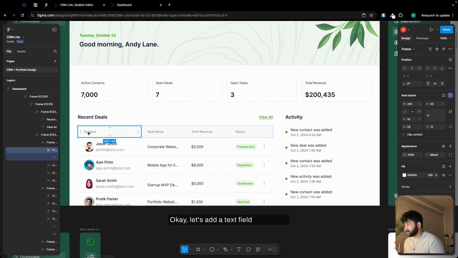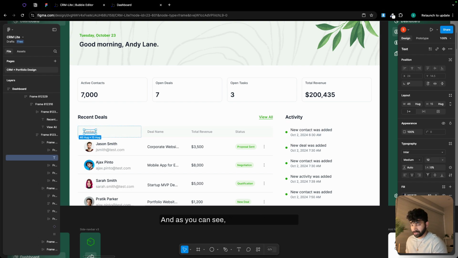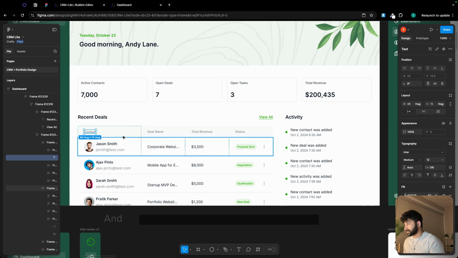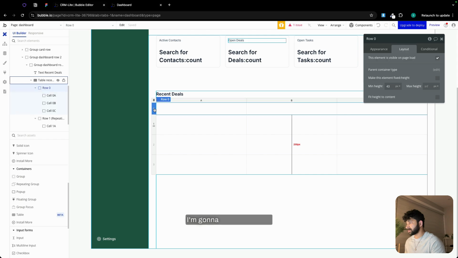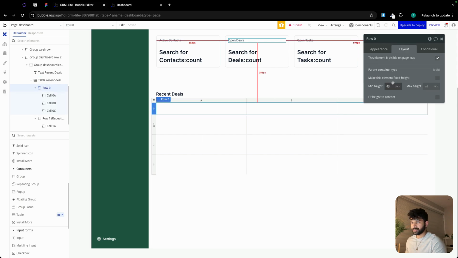Let's add a text field of contact. And as you can see, the color of the font is of a primary black color, but the opacity is 50. And also the background color of the header is FA. I'm just going to copy this. I'm going to select row 0.